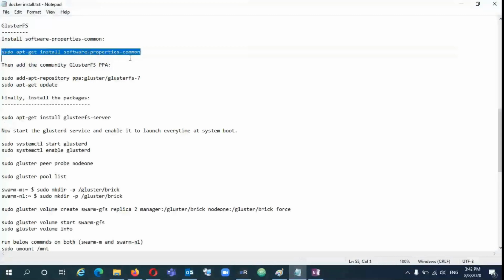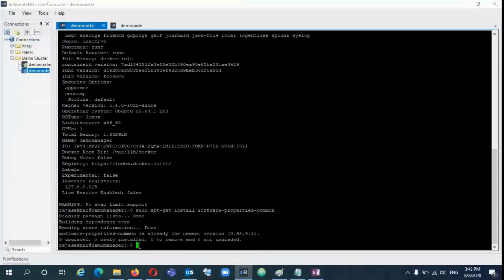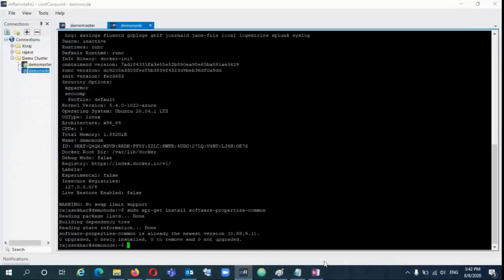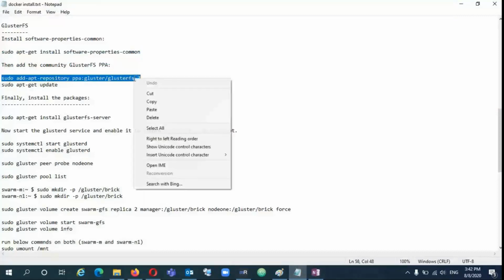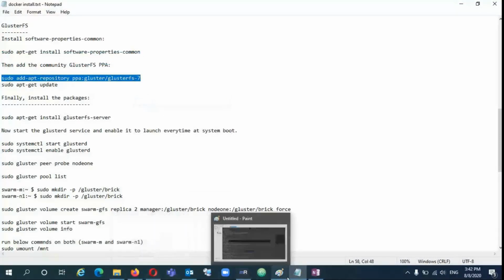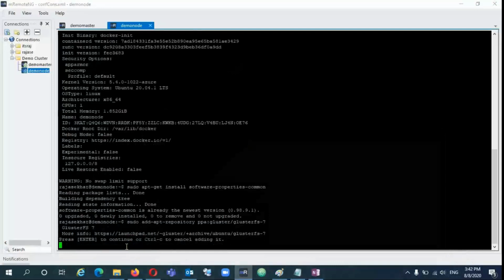First we need to install all the prerequisites. They are all installed by default. Maybe you can check those commands to see if they are already installed or not. We already installed them when installing Docker and Docker Compose. Now we need to add the GlusterFS PPA. I think 7 is the latest version. That is the easiest way to install GlusterFS on any Linux environment: you need to add the PPA.